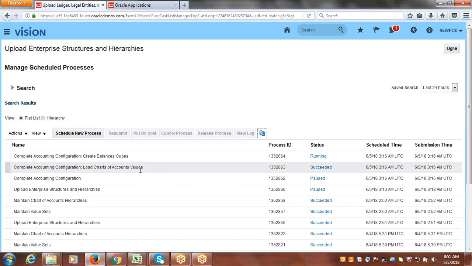Load chart of account values means all our chart of account values are loading into a space, and it is creating the balance cubes in that space. So the system is running this process. It may take a couple of minutes. Meantime, any questions from anyone, please?